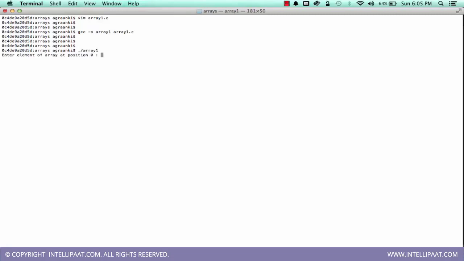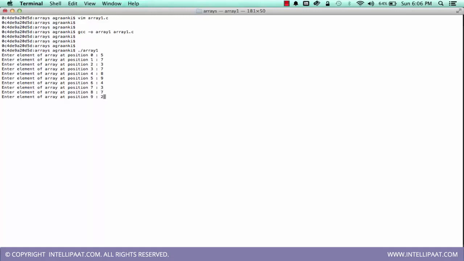Okay, it's asking me to enter the array at position 1. I'm entering 5 7 3 7 8 9 4 3 7, anything I can give, and this prints my array in reverse order. If you can see, this is the order in which I have entered my numbers, and this is the order in which it is printed. So this is the mechanism of printing the numbers. It does not reverse the array, but we have printed the array in reverse order.